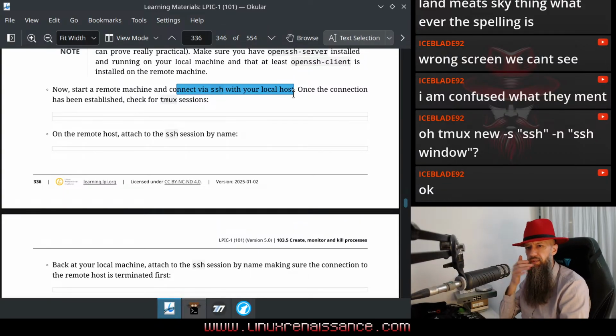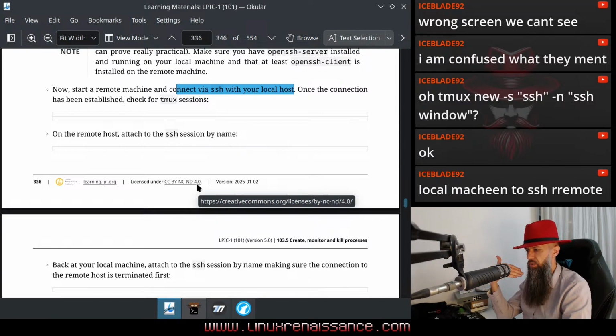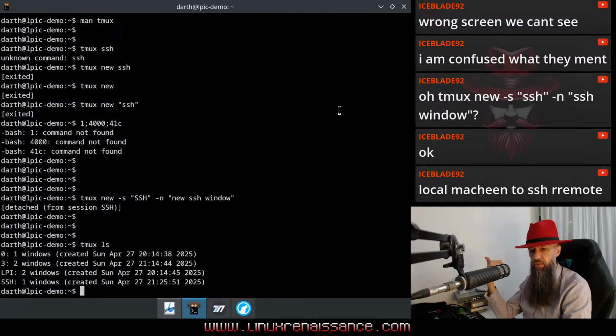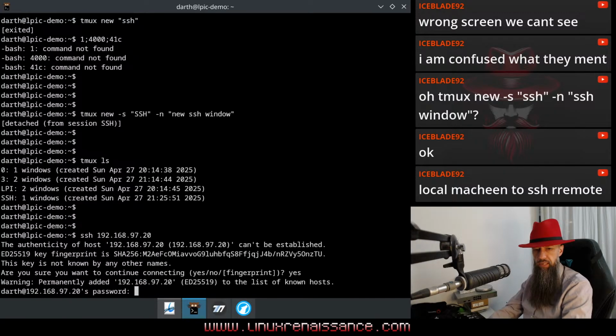I don't understand. Now start a remote machine. Okay, we started a remote machine and connect via SSH to your local host. I think they want us to connect the other way around, like SSH from the remote machine to my current one, which is 9720. Yes.